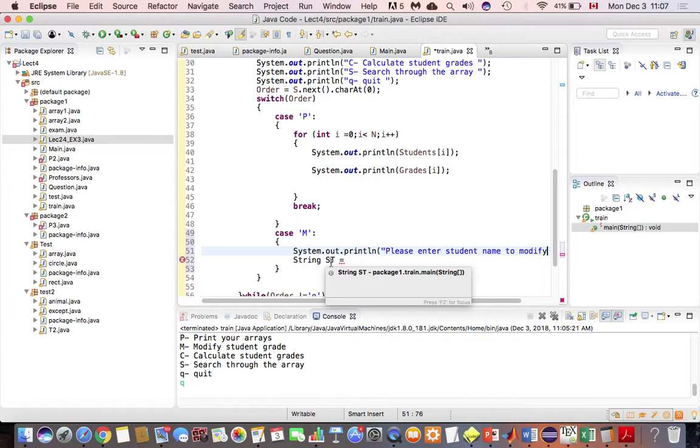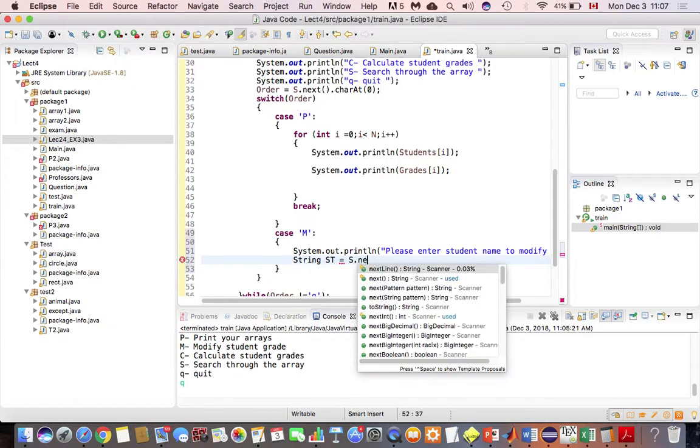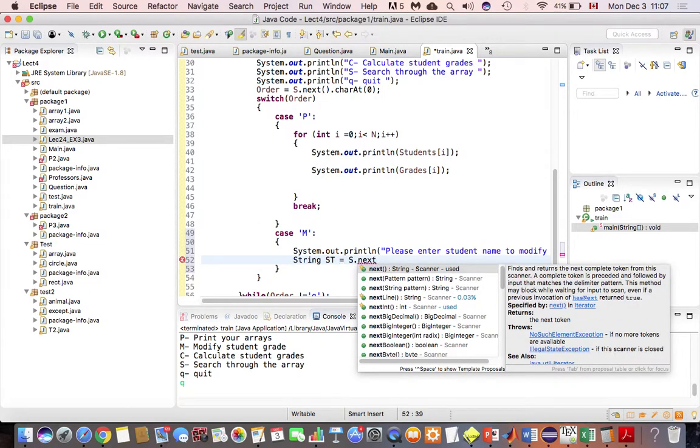I mean, like, up above when you said, like, please enter student number 1. No, not number 1. Student number is general. I would search inside the array. Right, show you that. So here, I would say it's s dot next.